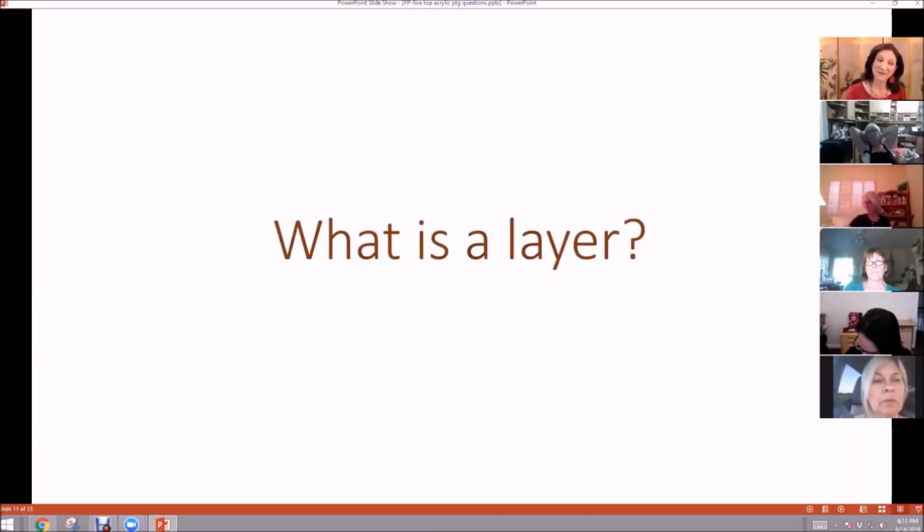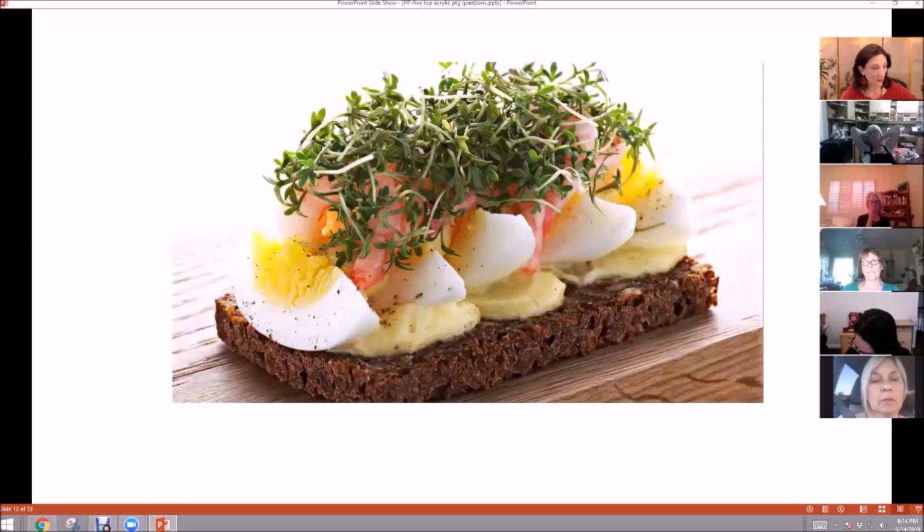So first thing I'm asking, what is a layer? This appears to be a fairly simple question, but it does seem to trip up a lot of us painters because the word is used in a variety of contexts. So let's just say, to keep it simple, a layer is one thing applied over another. Usually something wet applied over something dry. However, it can also be something wet applied over something else that's wet.